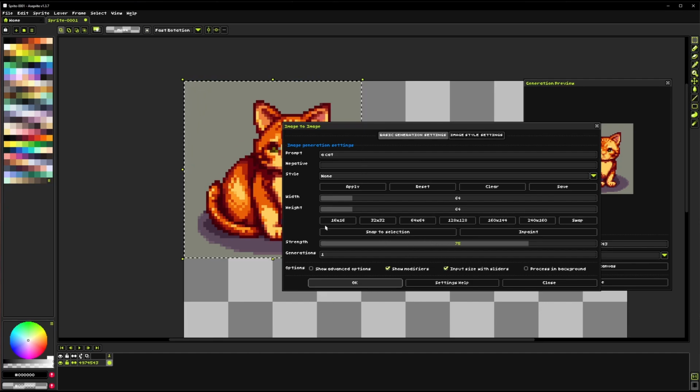So the other things, the new settings that we get here, are this snap to selection and inpaint options. So snap to selection will just, if you have maybe a different size set here from the selection that you've made, you can click this snap to selection and it will fit this bounding box.